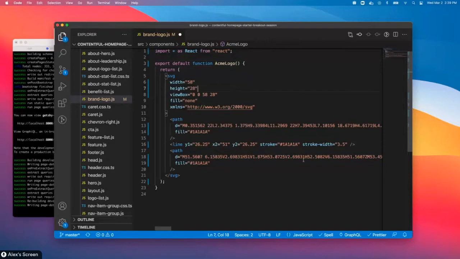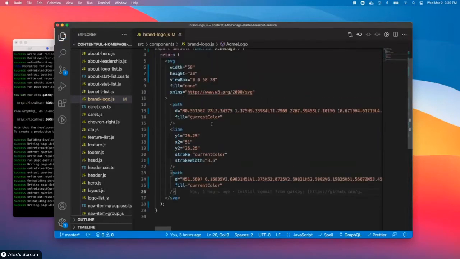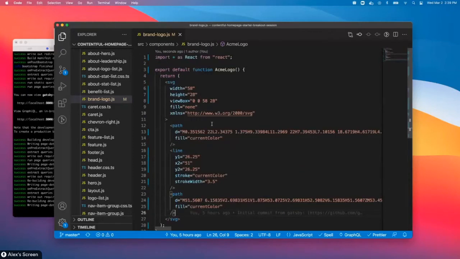And there's a few other things we'll do here real quick, just because this is JSX. We want to make sure our property names are camel cased. And then we're going to use a trick called currentColor for our fill and stroke values. This allows this SVG element to take on the colors of its parent elements. So we'll show you in a second why we do that.